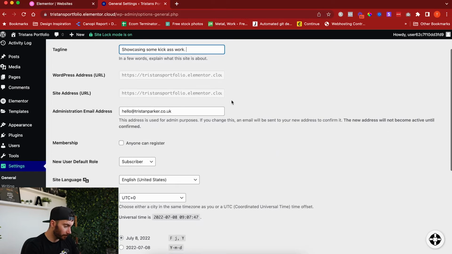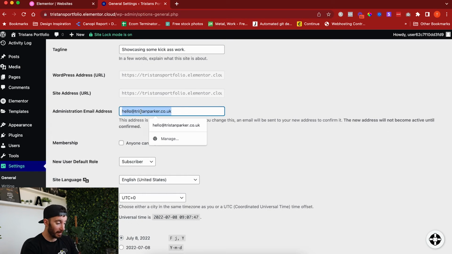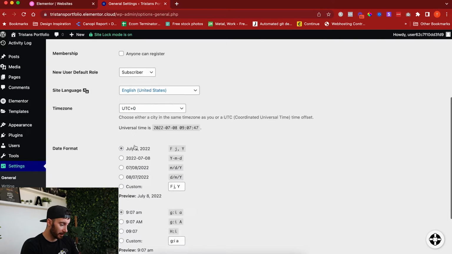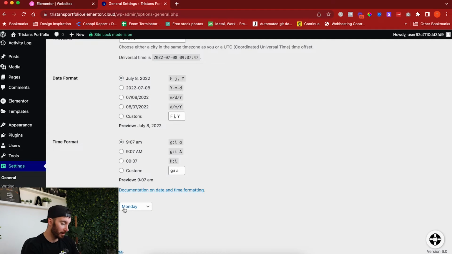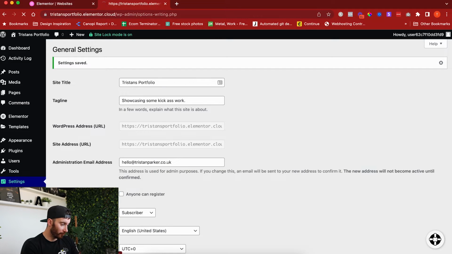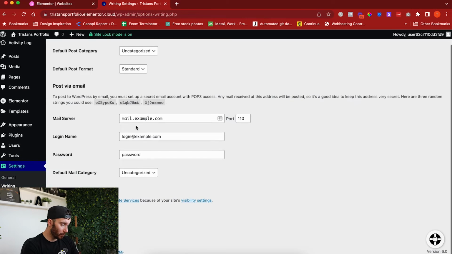Just an example. You can change the administrator email, the default settings, etc., the date format, time format, what day the week starts on. This is all pretty generic. So I'm just going to save that. Under writing, you've got some more options here. We're just going to skip through that.